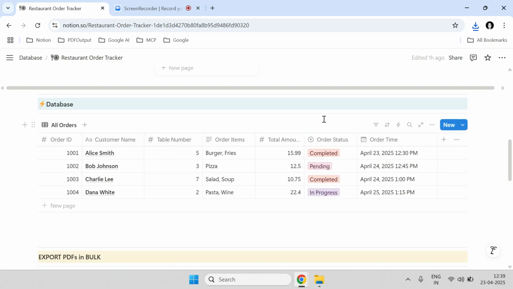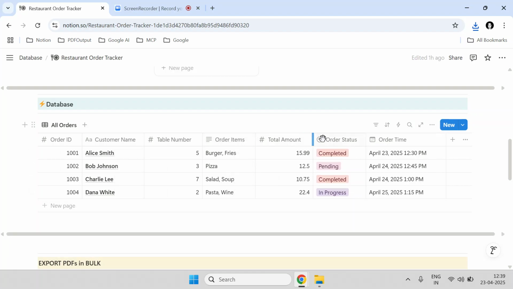So you have got a database at the bottom which lists certain restaurant items, like the orders which are being received, like the order details, the customer name, table number, the order items the customer is ordering, total amount of the order, status, and the order time. Okay, so we have created a very simple and minimal database over here.